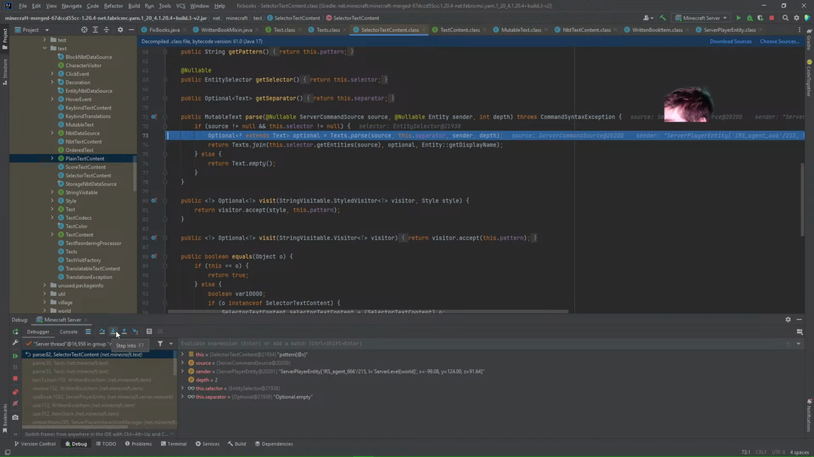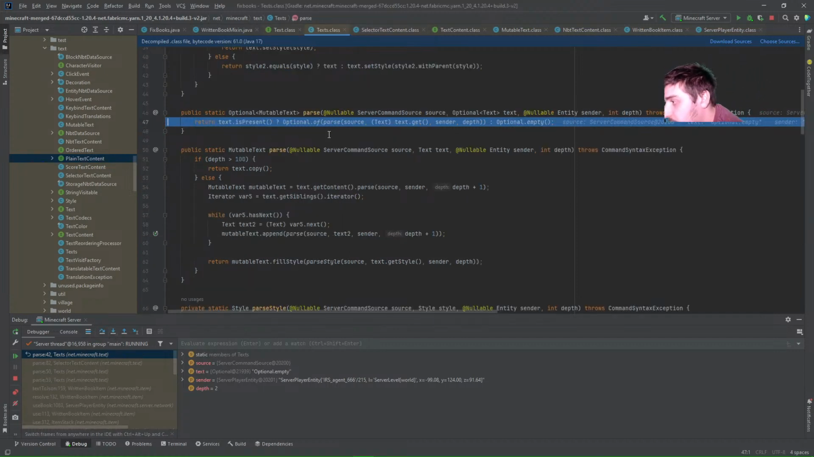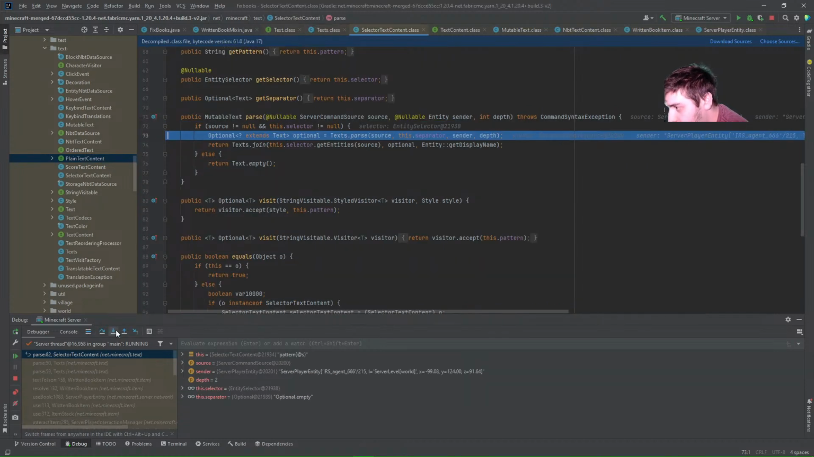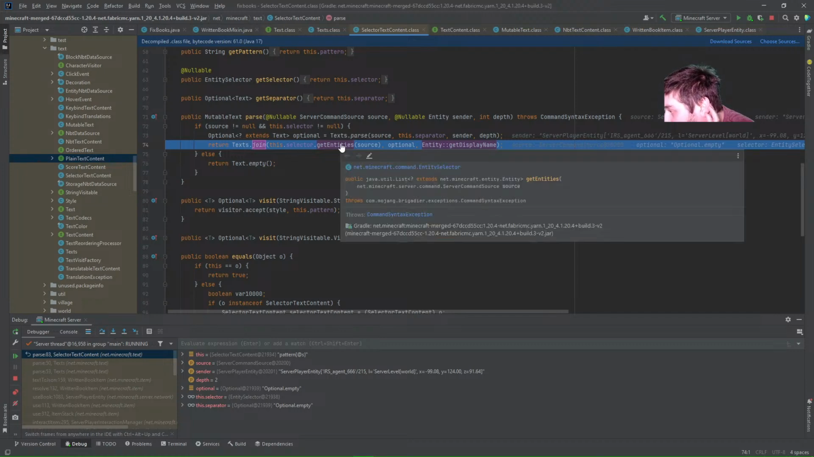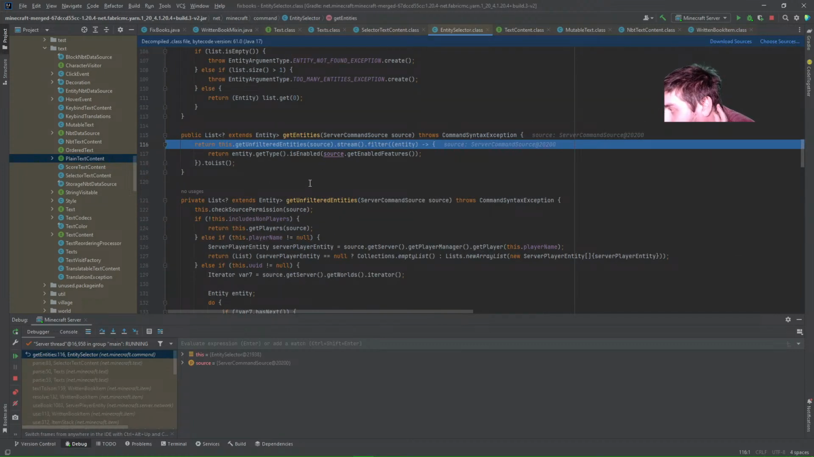Okay, so we go back to text.parse with whatever the separator here is, right? Actually, let's go in here. Goes to that. We step into that, which goes back to here. Okay, so then this dot selector get entities. Duh. Step into get entities. All right, I don't see it throwing anything in here, but we are getting closer.